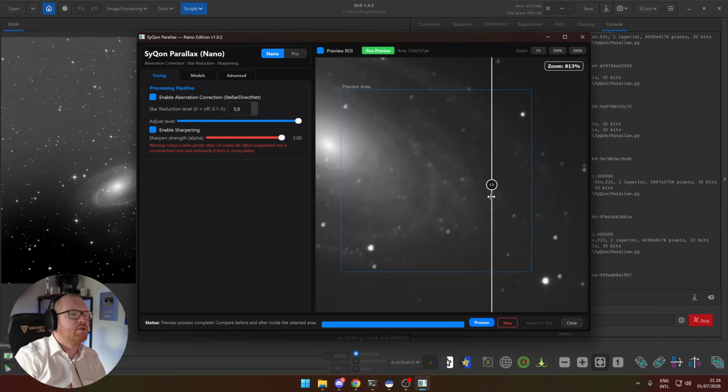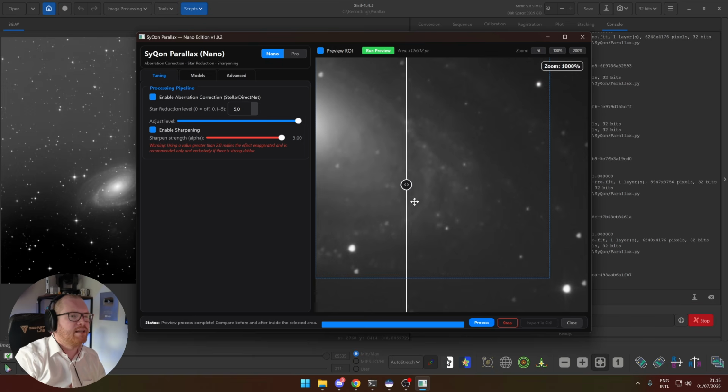And you can see, look at the stars here, for instance. They definitely get reduced. And if we look at the galaxy arms here, yeah, it does something. It definitely gets better, for sure. But again, this is the free version. This is the least powerful of the two.